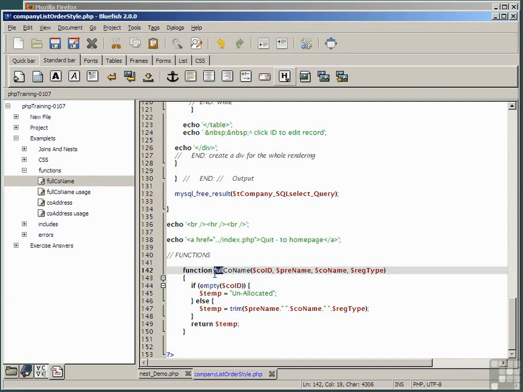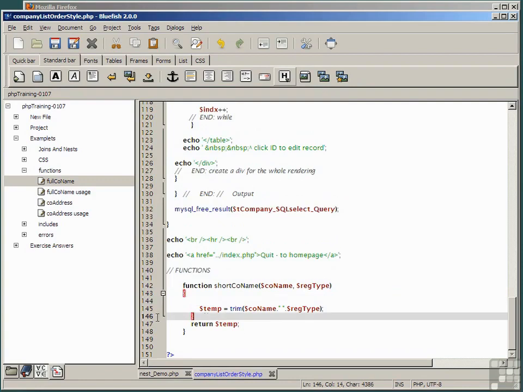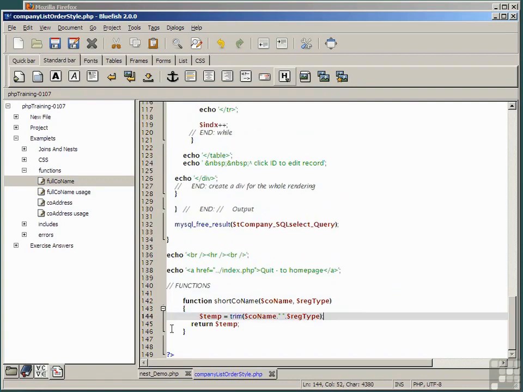Change the name of the function to short coname. We don't need the company ID or the prename in this new function. And in fact, all we really need is the trimmed concatenation of company name and reg type, because we don't need to assign an unallocated. But we simply set the variable temp equal to the trimmed value of company name and reg type, or the trimmed value of the first parameter, space, second parameter, more correctly, and return the value of temp.